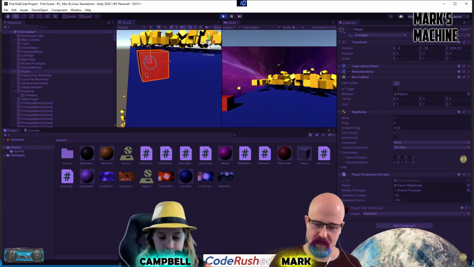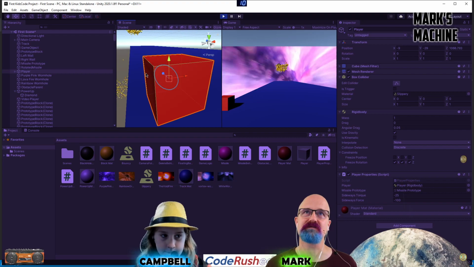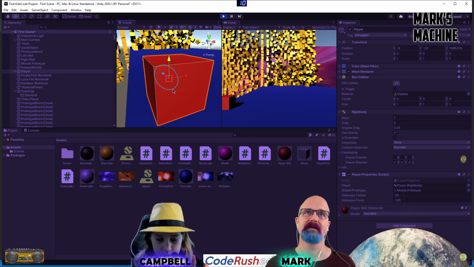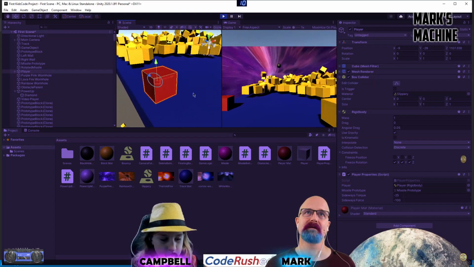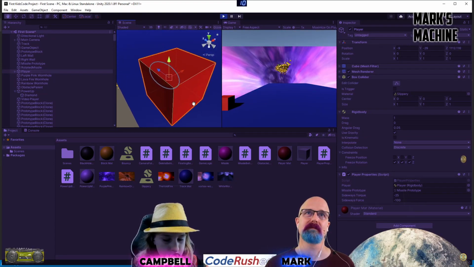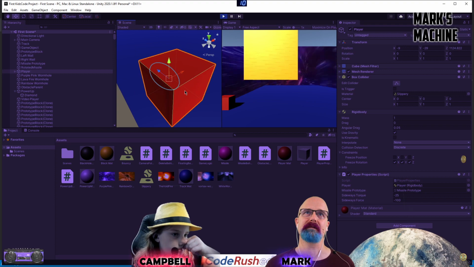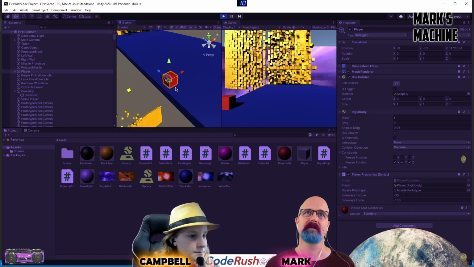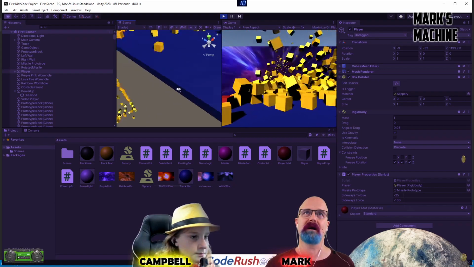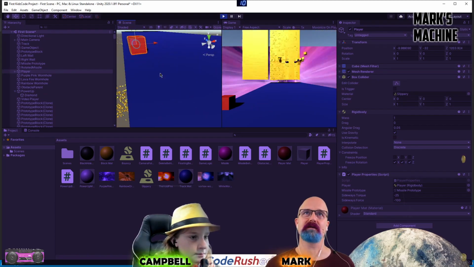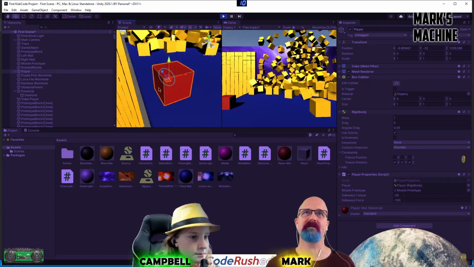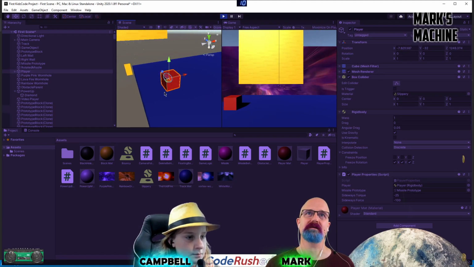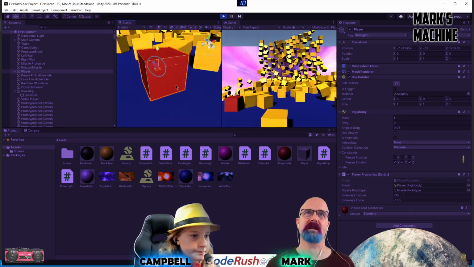If I hold down Shift F, it'll just follow it like that. Can't seem to move away from it with the Shift F. But anyway, that's a way to follow that and take a look at it. Just hit the letter F or the Shift F, and you can either follow it or see it at any time.